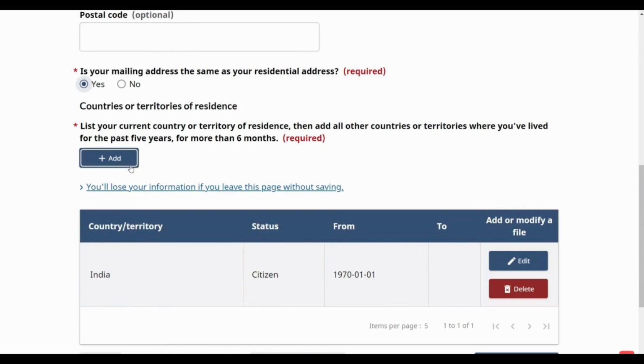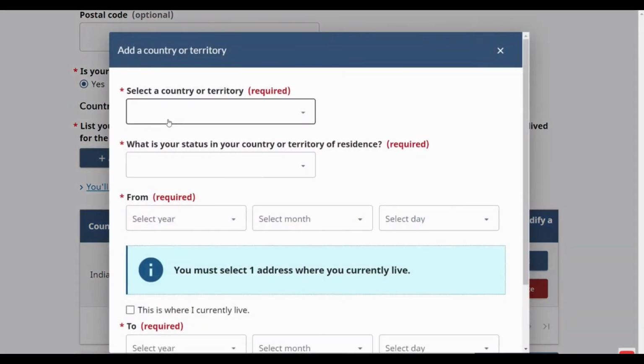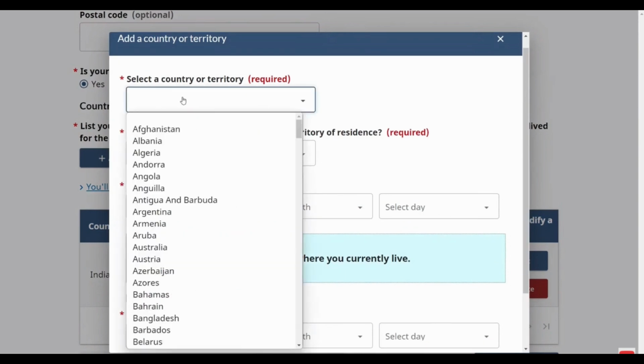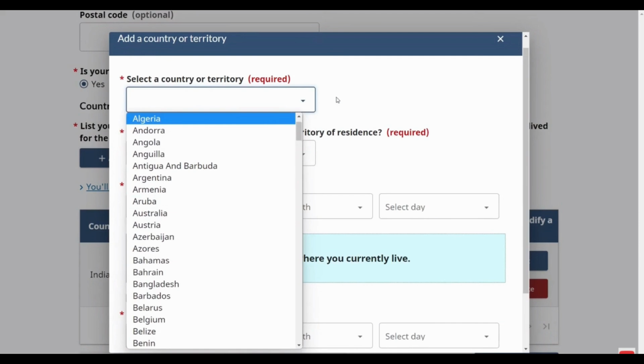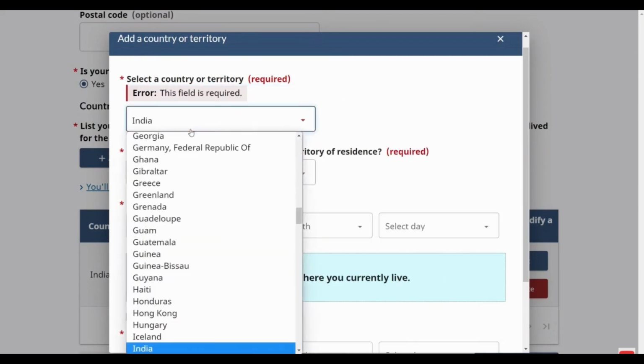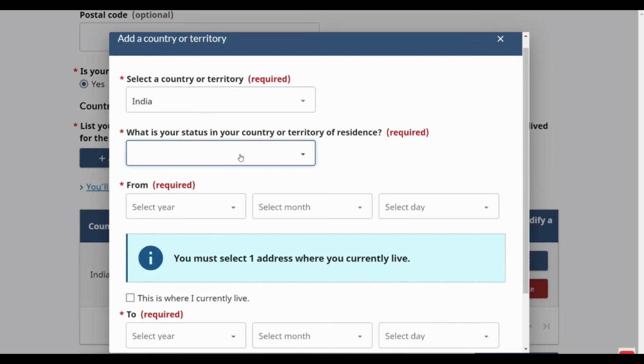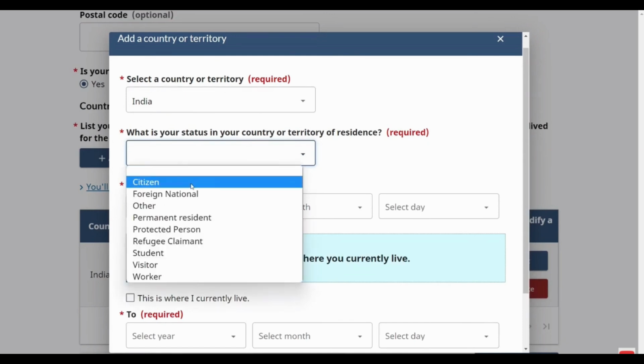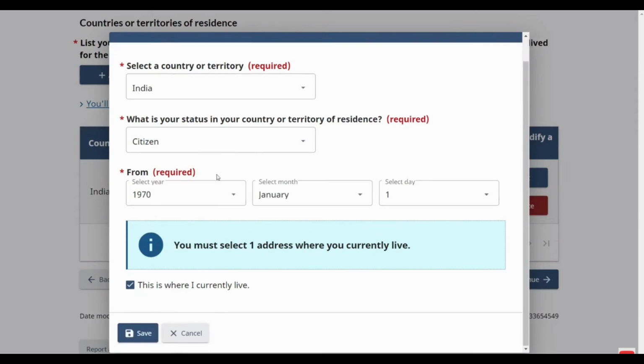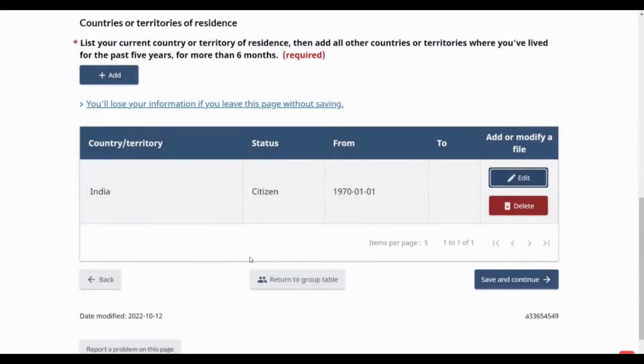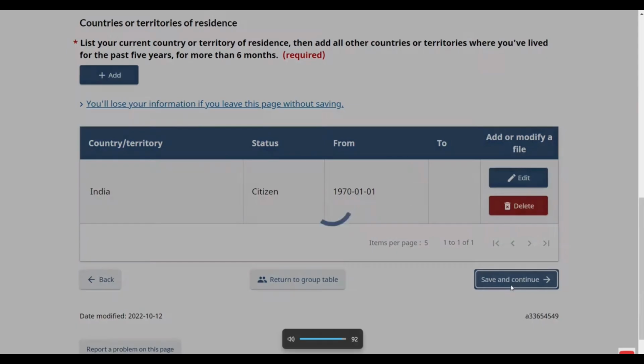You need to add here all the countries which you have lived for more than 6 months in last 5 years. So let's say you add here, you need to select here which country you've been. So you need to select the country. Okay, let's say India. You select here India. What is your status in your country? Select I'm citizen here, and I'm a resident of India since my birth. So you can select here that I'm currently living here and save this information. If there is more than this you need to provide, then select add once again and fill up all this information and then save and continue.